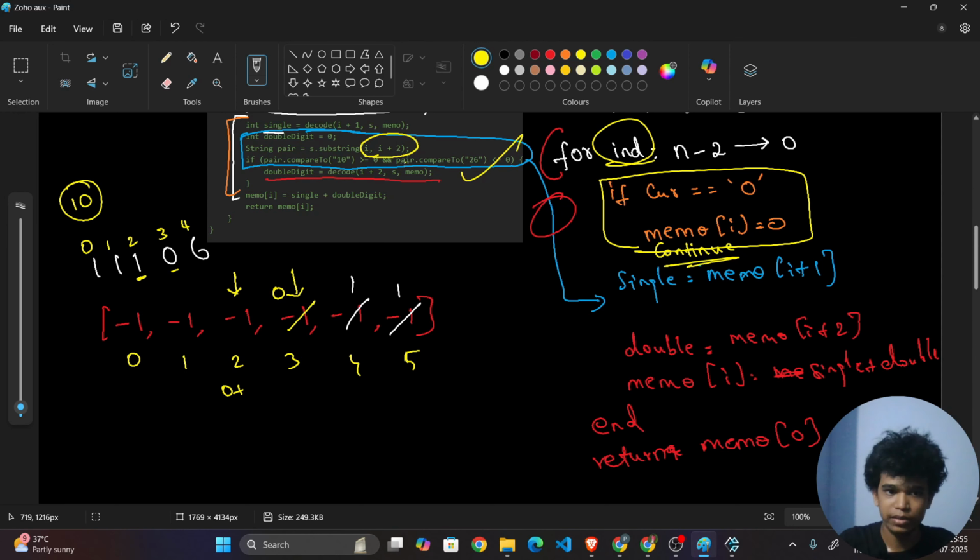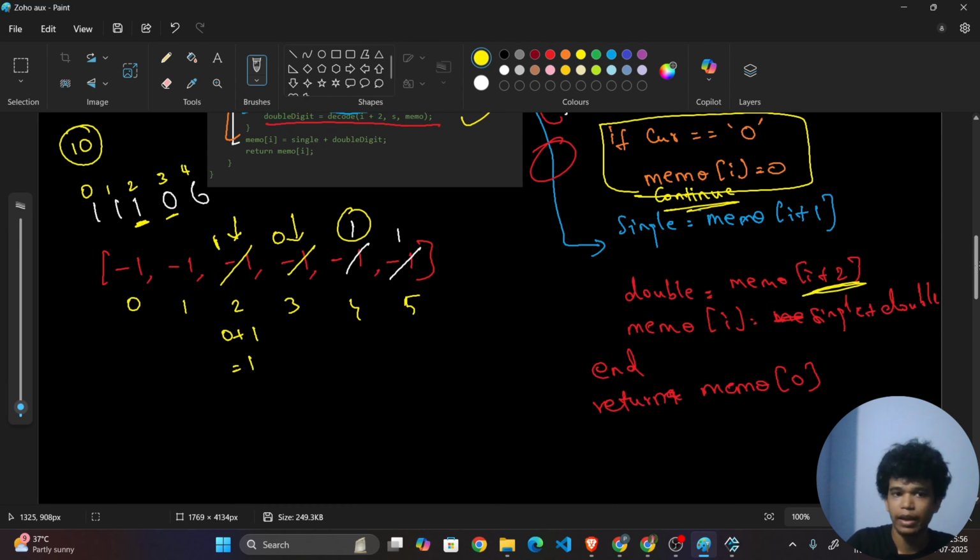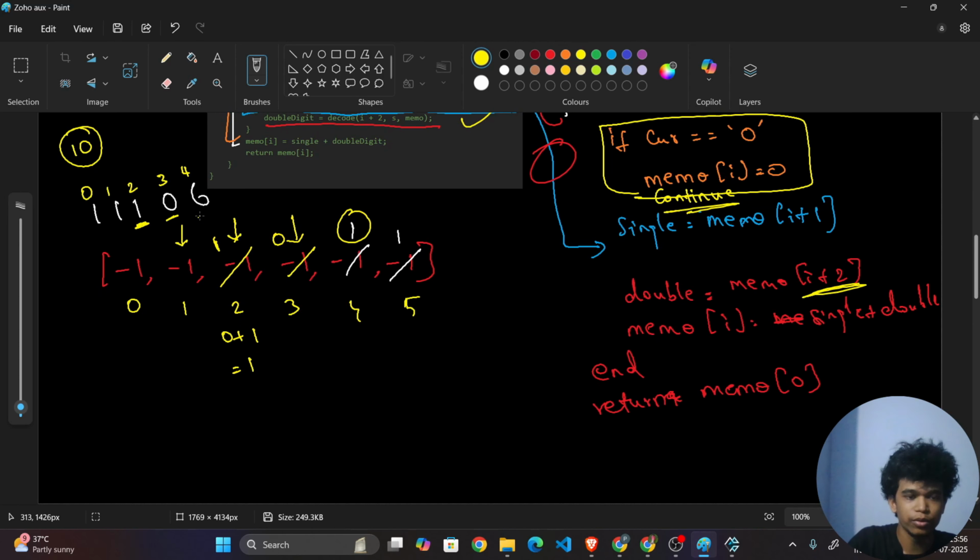So the same condition: whether this 1 and the 0 combined satisfy my condition. Yes, it is satisfying the condition. Then what should I do? I should take my I plus 2 value, which will be 1. So 0 plus 1 will be 1, so this will be made as 1. Can you understand this?